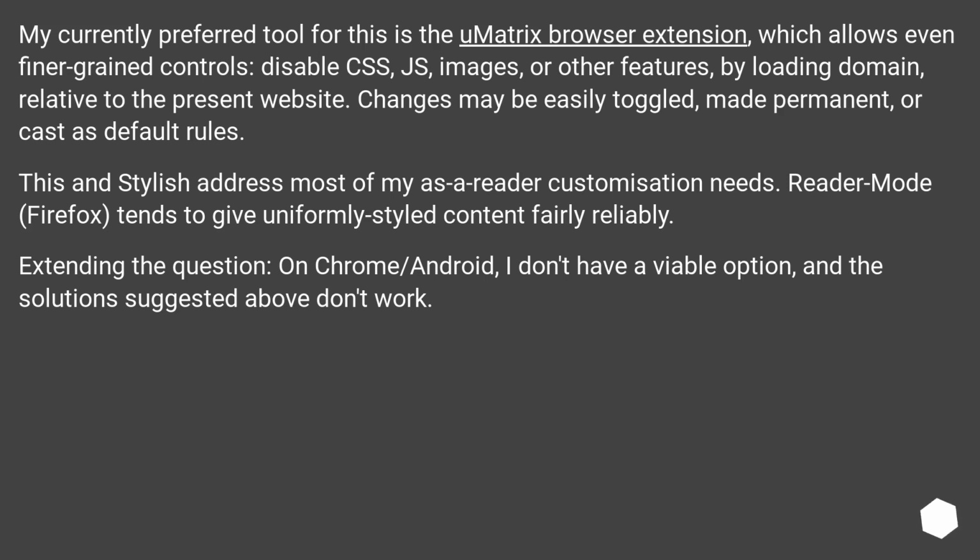Reader mode, Firefox, tends to give uniformly styled content fairly reliably. Extending the question, on Chrome/Android, I don't have a viable option, and the solutions suggested above don't work.